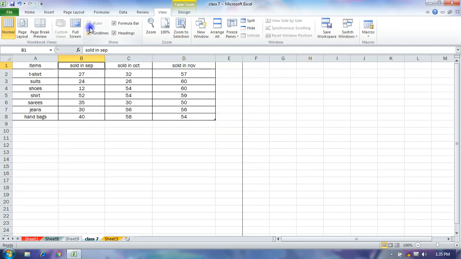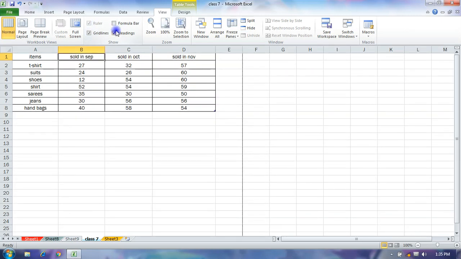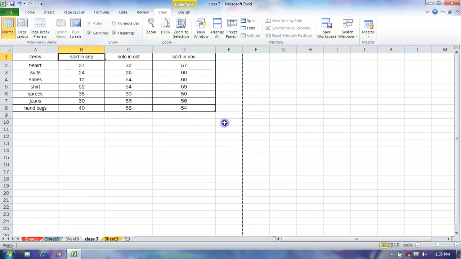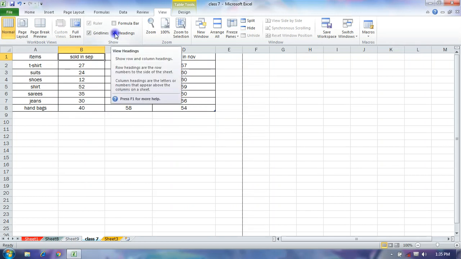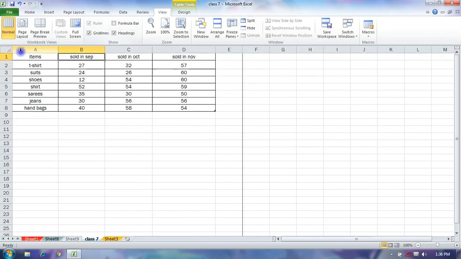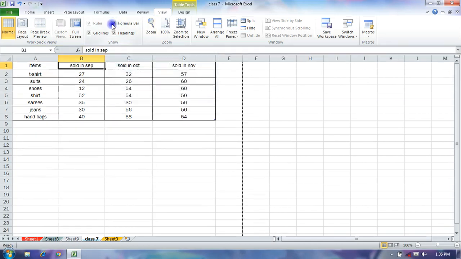Gridlines, Ruler, and Formula Bar are in the Show group. If you uncheck gridlines, the gridlines disappear, and when you check it, they appear. Headings: when you uncheck headings, the address headings A, B, C, etc. disappear. Check it and they appear. Formula Bar: when you check it, the address bar and formula box are displayed.